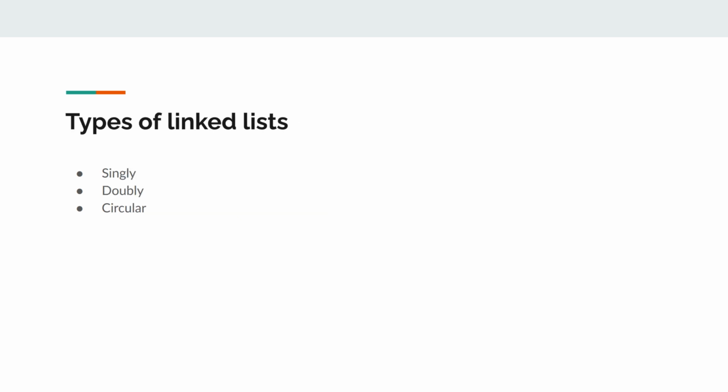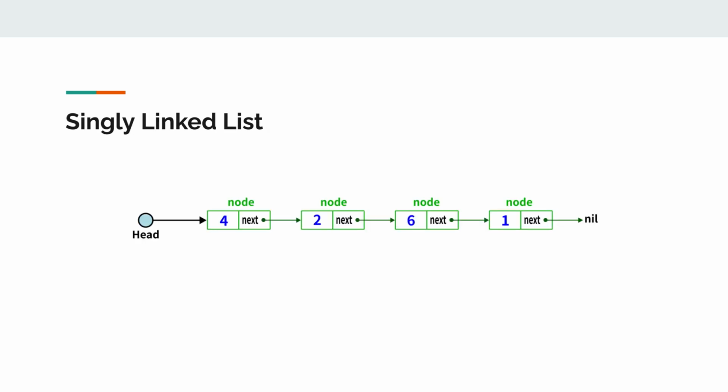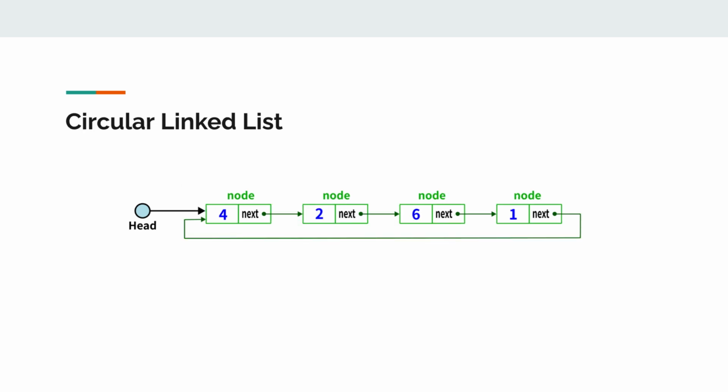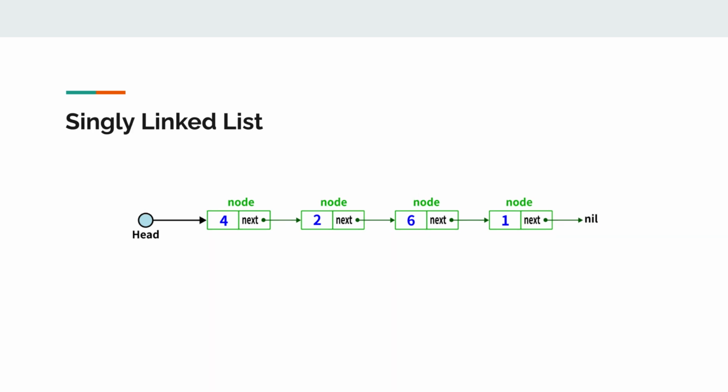Linked lists come in various flavors, such as singly linked lists, where each node is connected to the next one; doubly linked lists, where the node has a reference to the next and the previous node, allowing for more efficient navigation in both directions; and lastly, circular linked lists, where the last node in the list has a reference to the first node on the list, making it circular. In this video, we will concentrate only on singly linked lists.